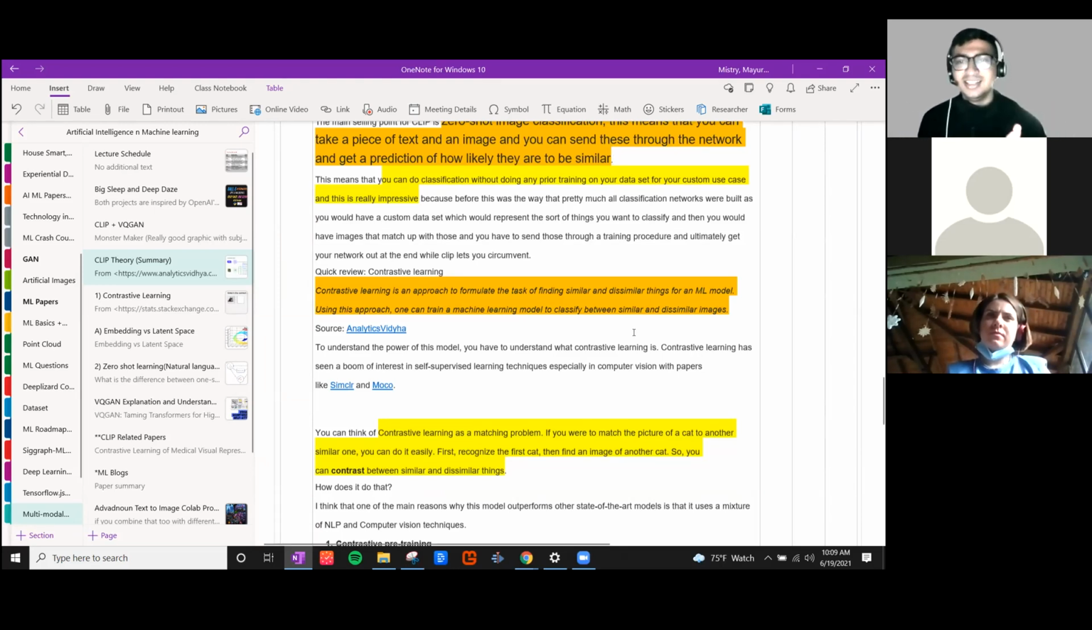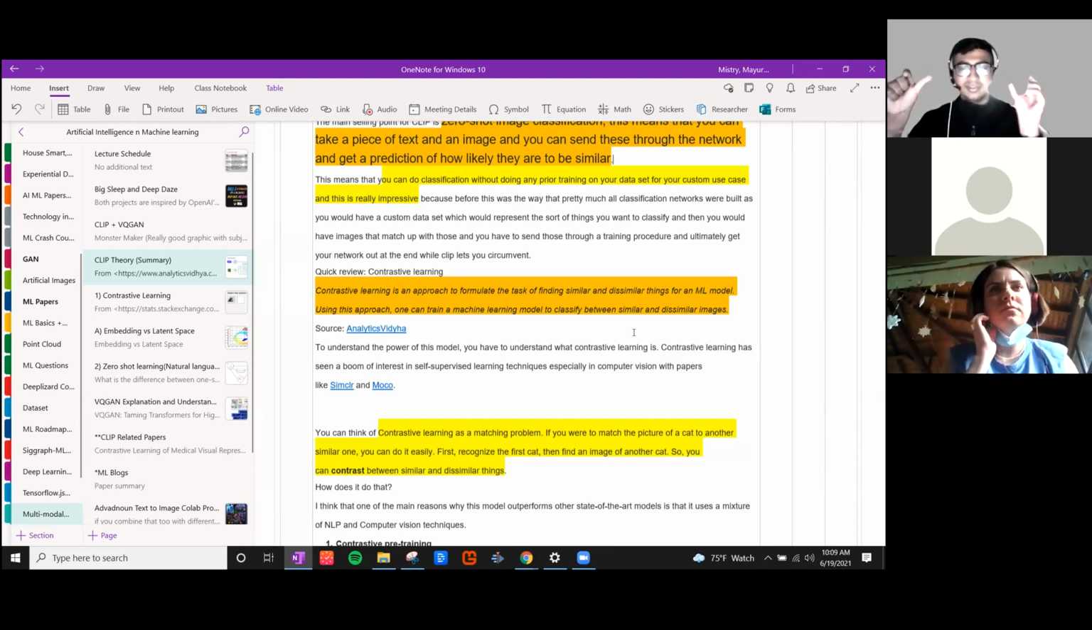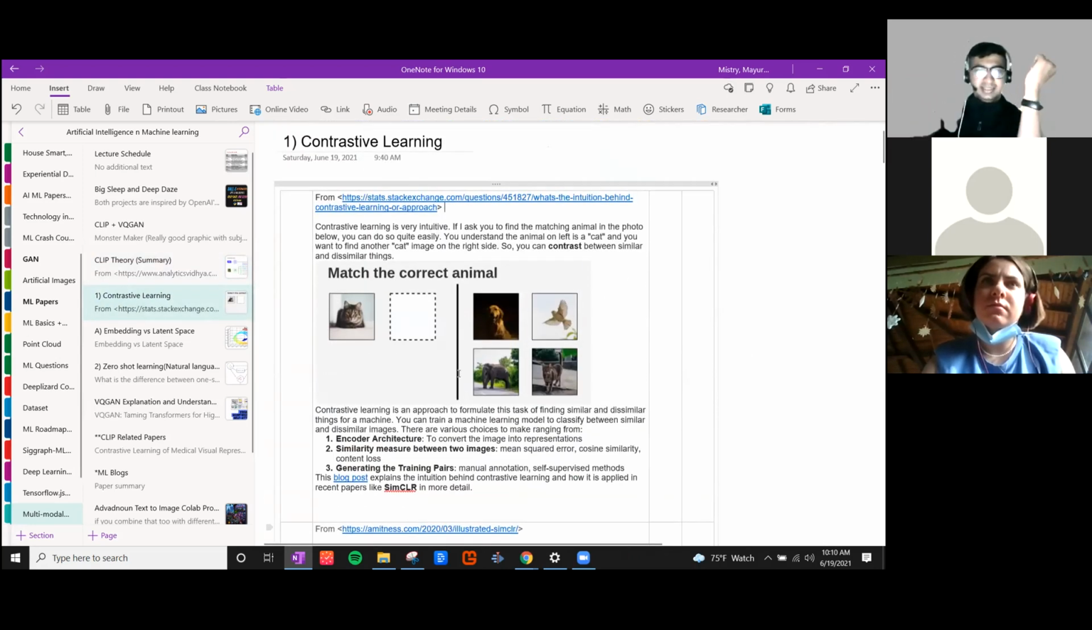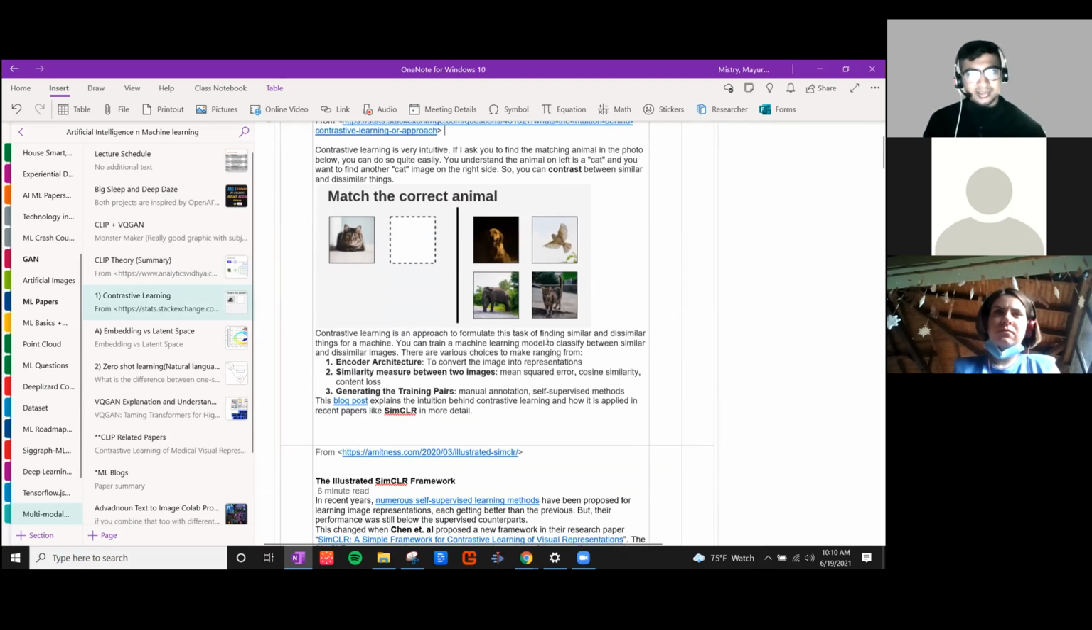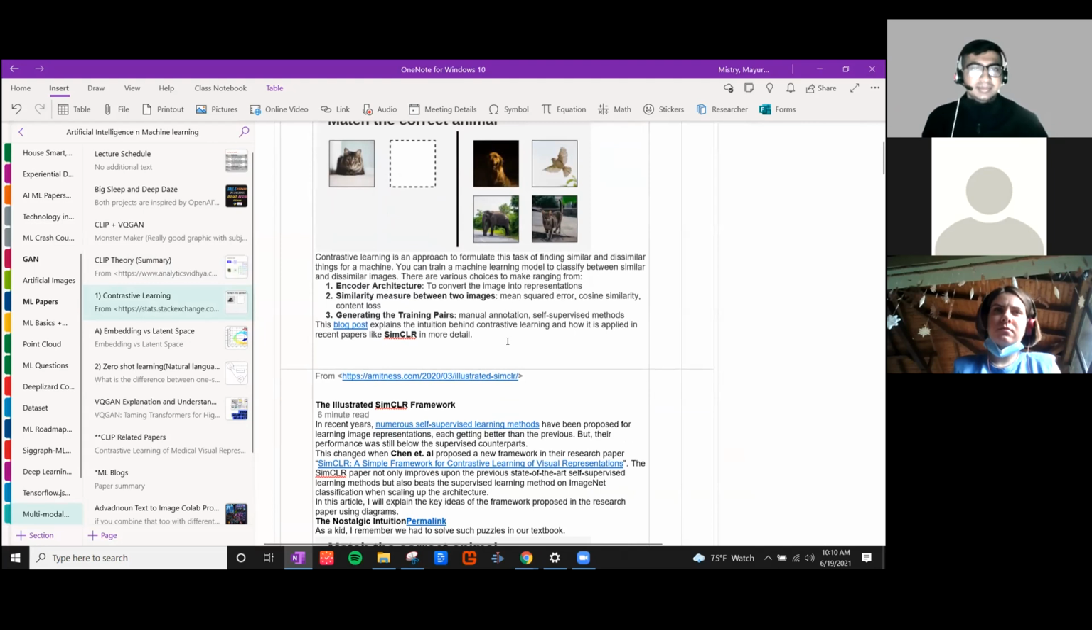When you have, let's say, an image classification task, you have specific labels for all of your data, whereas here we are dealing with similar and dissimilar things. Let's go deeper into what that is. For example, if you have an image of a cat and a list of other images, and you want to find which images are similar and dissimilar, as humans we compare: okay, it's matching this image which is another cat, and it's not matching other images. Similarly, contrastive learning is an approach of finding similar and dissimilar things for a machine.